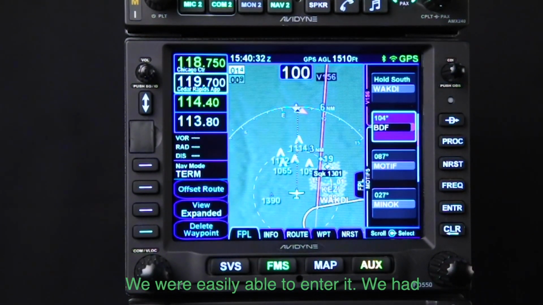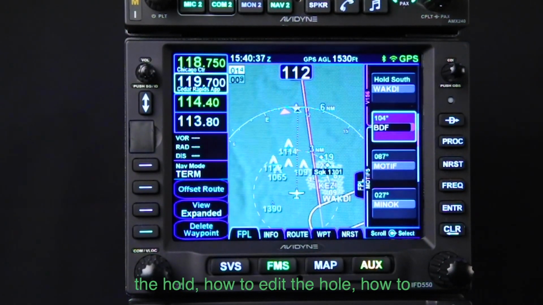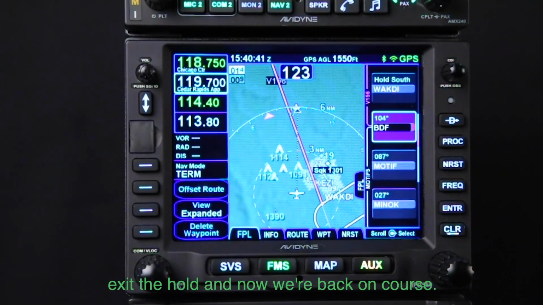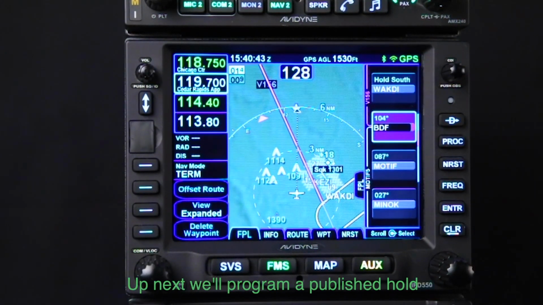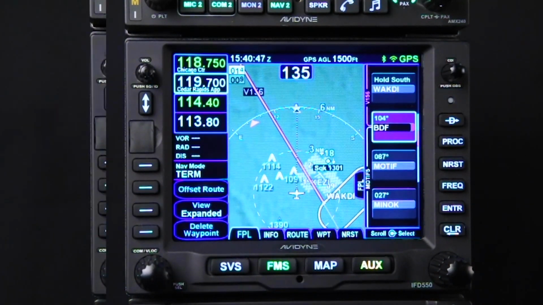We were easily able to enter it. We had obvious instruction on how to get into the hold, how to edit the hold, how to exit the hold, and now we're back on course. Up next, we'll program a published hold and see how that works.